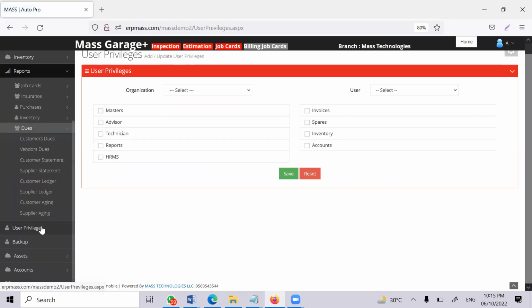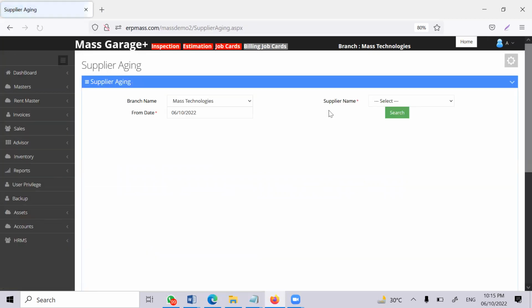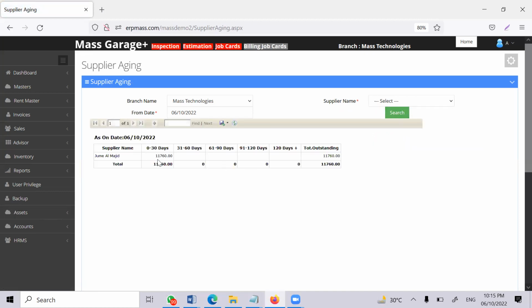We can check the supplier aging also. Over here we can select. If we don't select any supplier and click search, all the information will appear on the system as per the date. So if I select it on 10th, till 10th, the complete aging report comes with Mass Spare Parts 600.